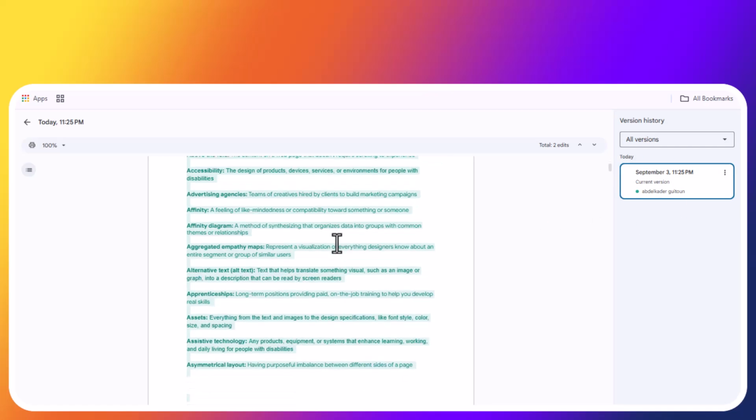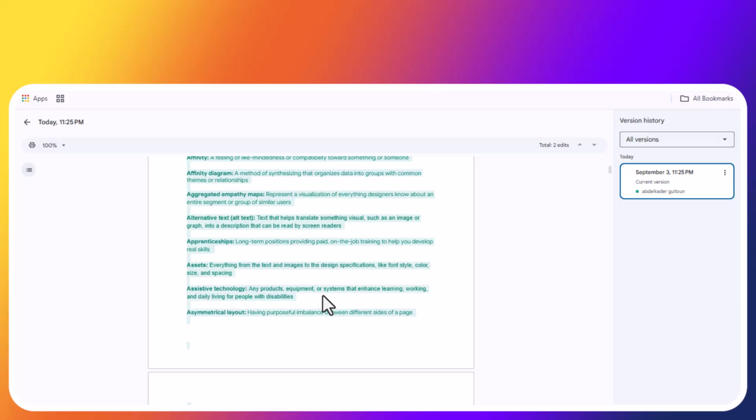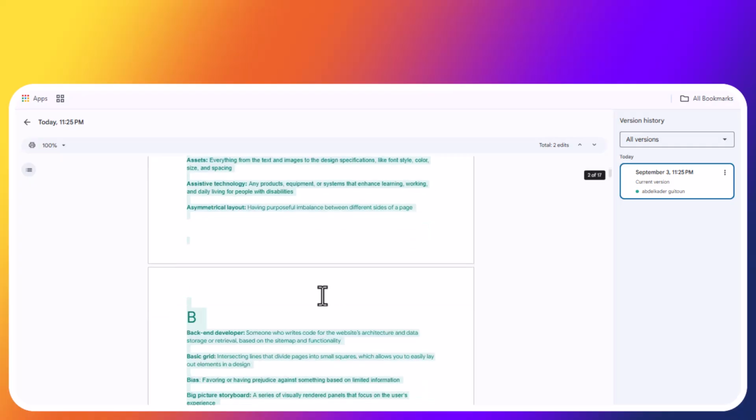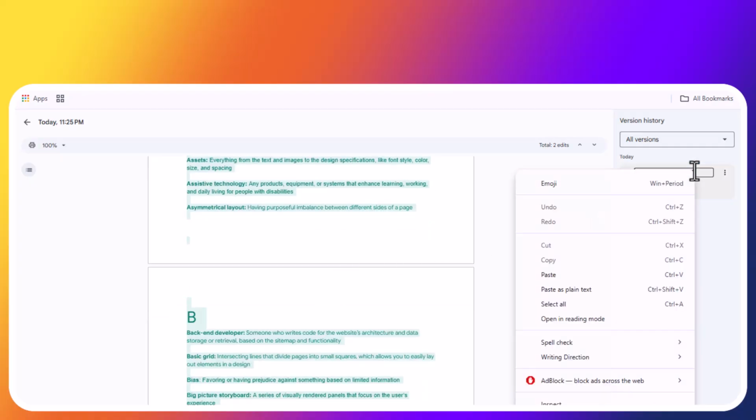Step 5. Preview changes. Click any version to see what was added, removed, or modified. Different users' edits are highlighted in different colors. Step 6. Restore if needed. If you want to roll back, just click Restore this version and your document will revert instantly.